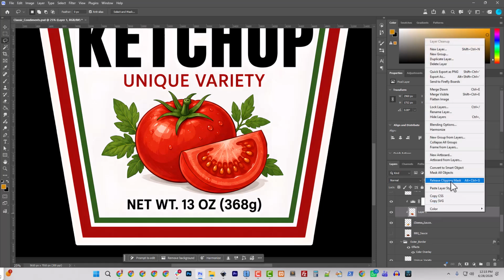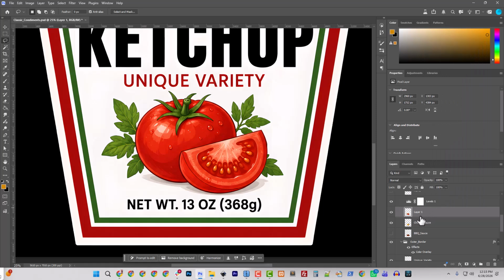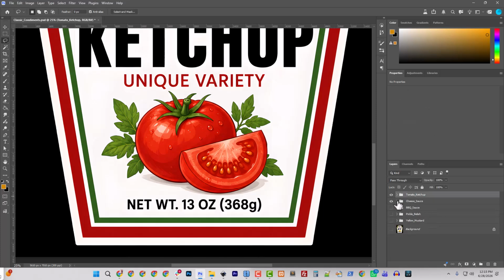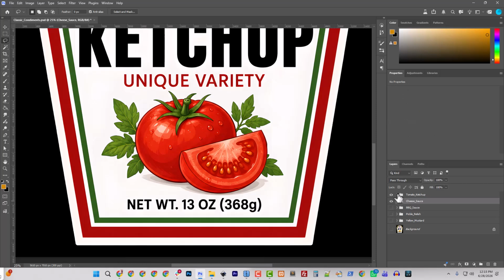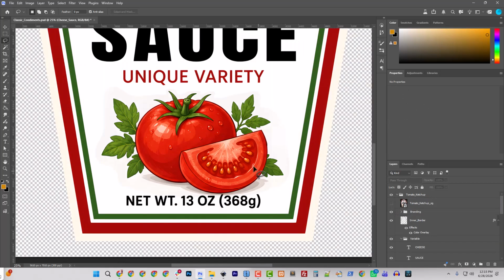I'm actually going to release that clipping mask there. And we'll turn that levels off. I needed it for the cheese sauce. And I just realized that I had left a little bit of extra here I didn't need. We'll get rid of that barbecue sauce. All right. And then we will turn off this layer.